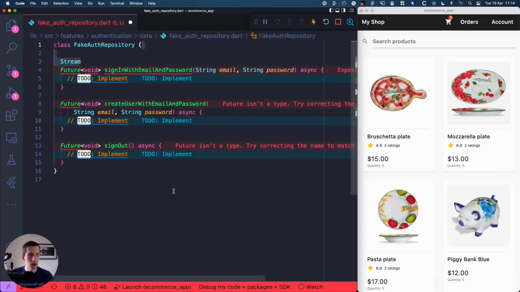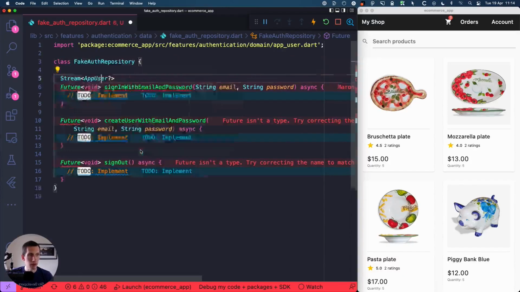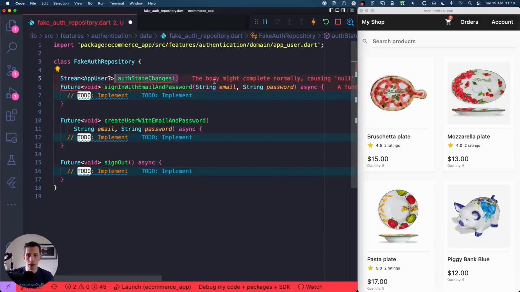So over here, we can add a stream, and the type of this stream will be a nullable app user, like this. And this is a model class that we can import from this file. And this will be the return type of a method called authStateChanges. And for now, we are going to implement this as stream.value of null. And we can add a to-do so that we can remember to update this later.